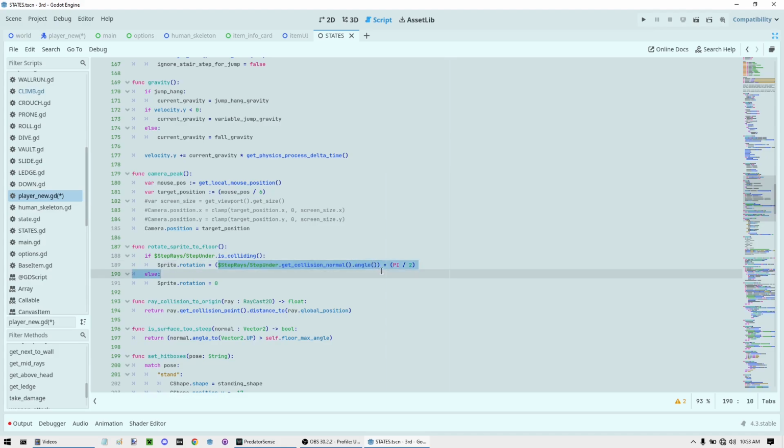If you just do get collision normal, it won't work because it's not the same as a rotation vector. So do dot angle, and that's not going to work either. It'll make it parallel to the floor. So you've got to do this to make it perpendicular to the floor. It's a lot of math words, but I used ChatGPT for this one. And if it's not colliding, you just set the rotation back to 0, so he's upright again.